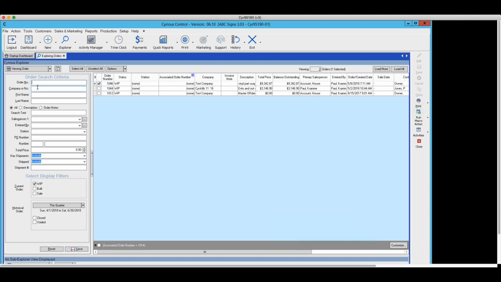So you could search for a specific order if you know it. You could search for a company, first name, last name, and other criteria as well. Down at the bottom, you could further narrow things down by doing additional filters. Okay. Now on orders, the filters will focus on the status of the orders.